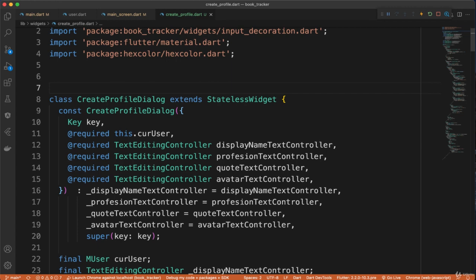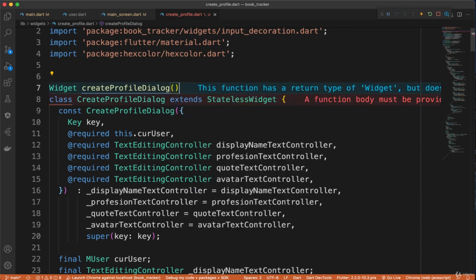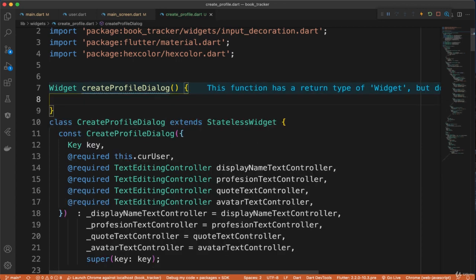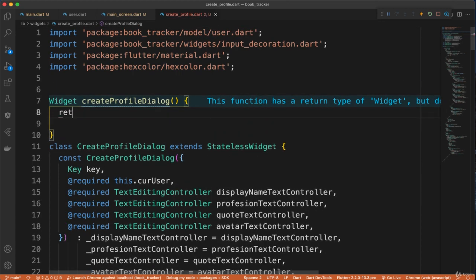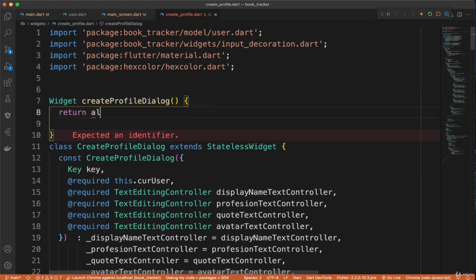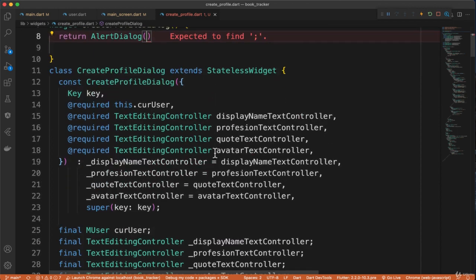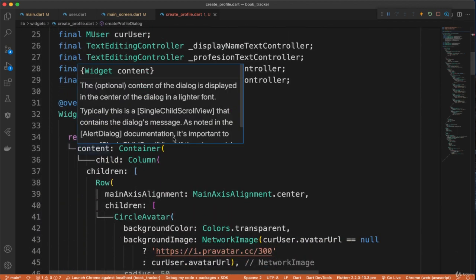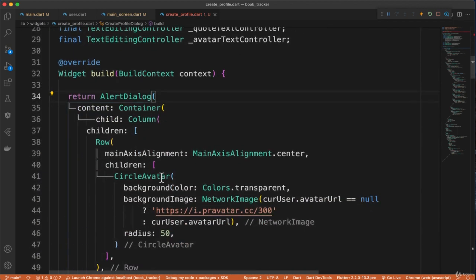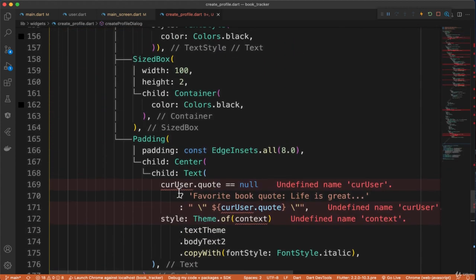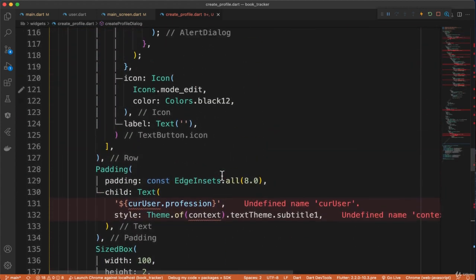So let's go to our create profile, and at the top here I'm just going to say Widget createProfileDialog. It's just going to be a function that will return a widget. So I'm going to just say return an AlertDialog. So essentially this. I'm going to copy all of this because this is needed and paste it all in there. Okay, we can have some issues here, no problem.